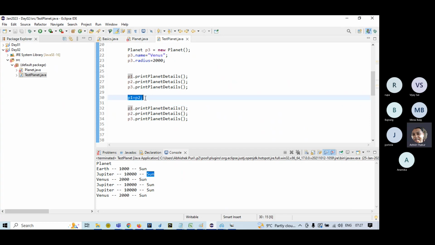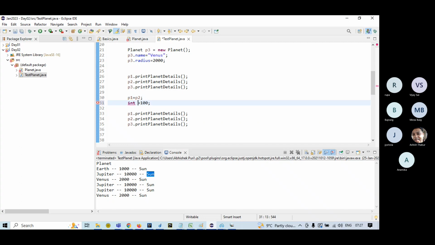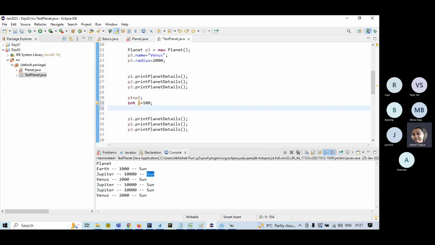If it is shifted once, it is shifted. Okay. If I write like this, int I equals to 100, and on the next line, if I write I equals to 200, so 100 is gone.